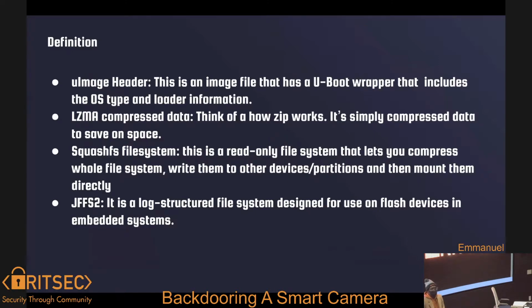LZMA, think of it as a zip file. Because of the size of IoT devices, they're really small, so you don't want to give them a huge binary file. So you zip them up with LZMA.